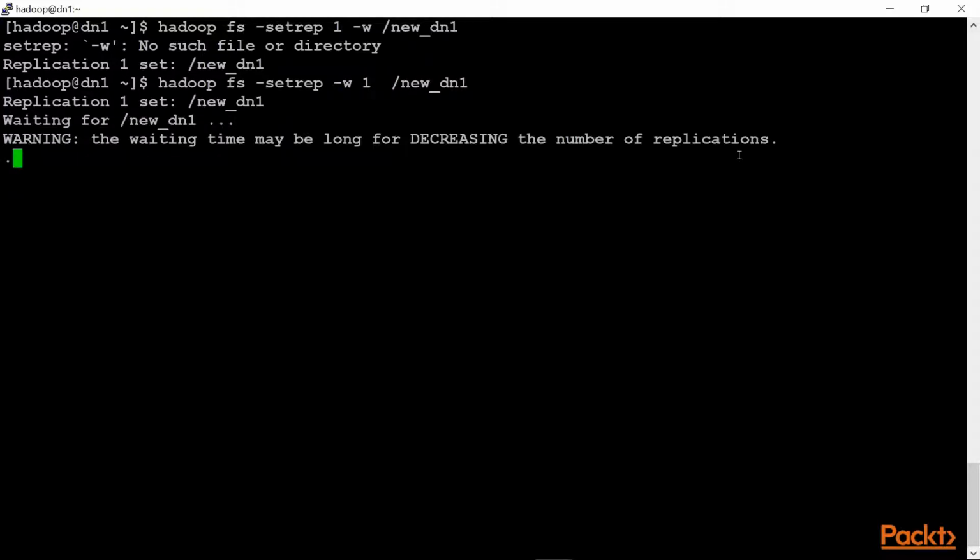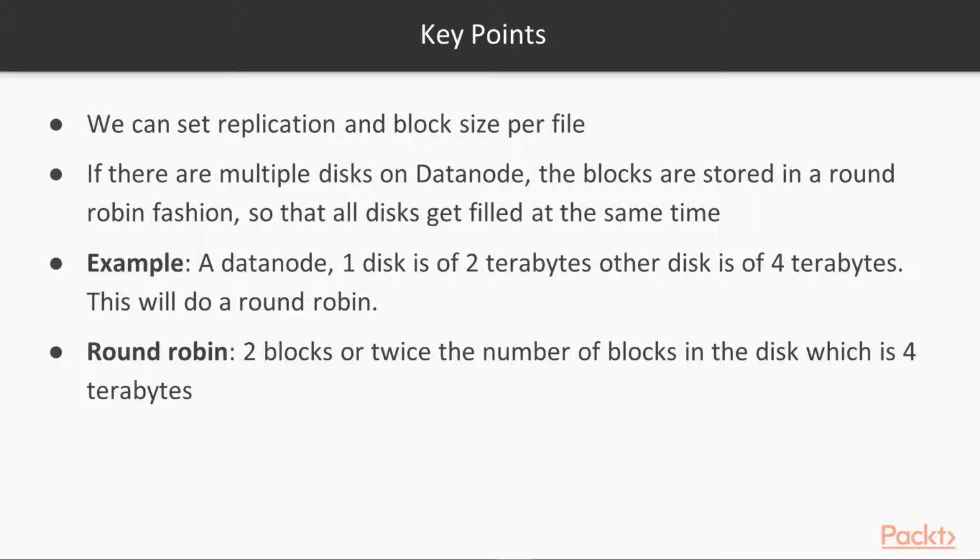So now you can see it is waiting for the replication to be set. It will confirm once the replication is 1, and only then will it return. In the first case, it had just asked the name node, and the name node updated its metadata, saying my replication would be 1. It will wait for the block reports to come, and then fire delete commands for the over-replicated blocks. But it is not confirming at that very moment. If I say -w, it is waiting for that action to be completed, but it will take time. So this is what we see.